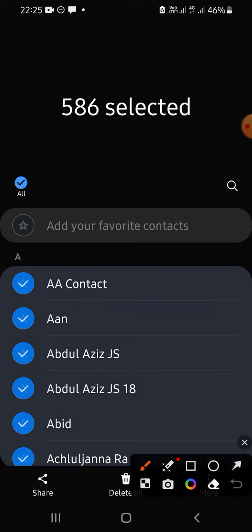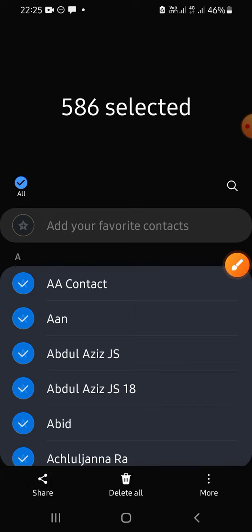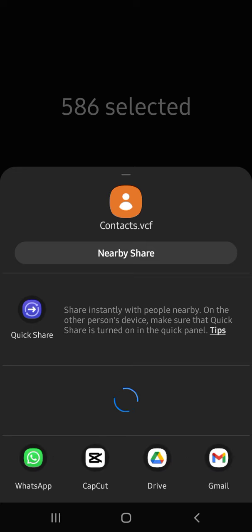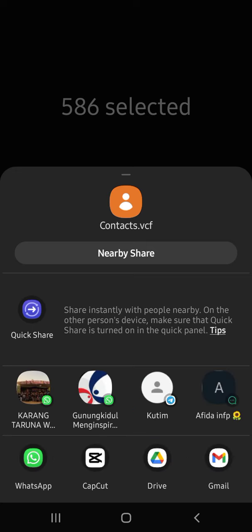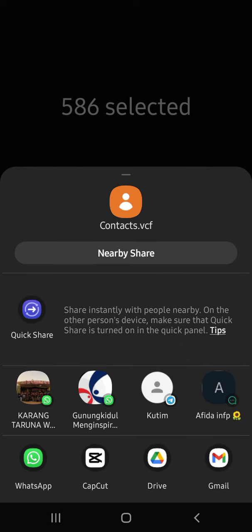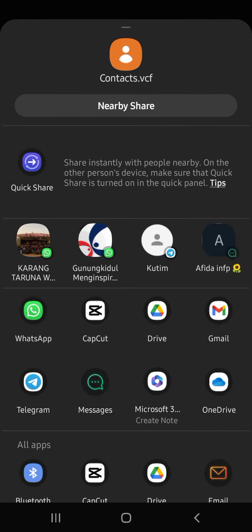After that, you can click on the share button right here, and you can choose the media that you want to share all your contacts. You can share it by WhatsApp or maybe Telegram or Nearby Share. It's up to you. You can choose it as you want, and after you choose the media that you like, you can share all those contacts to your friends maybe or to another phone.